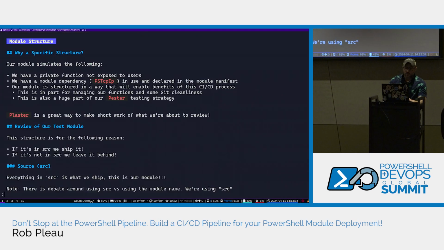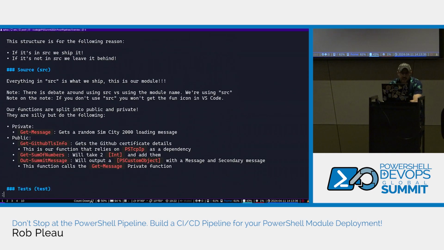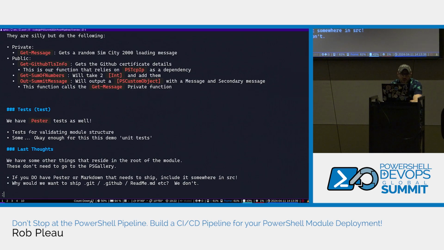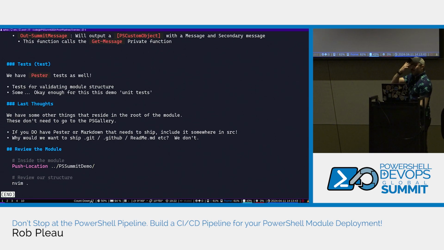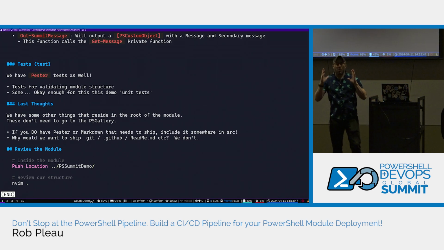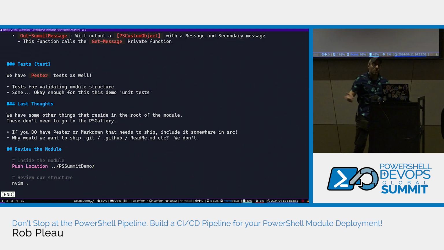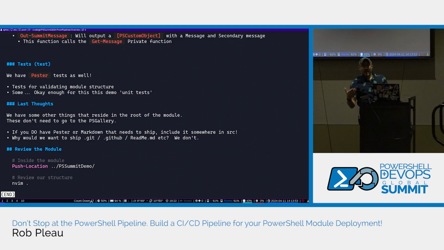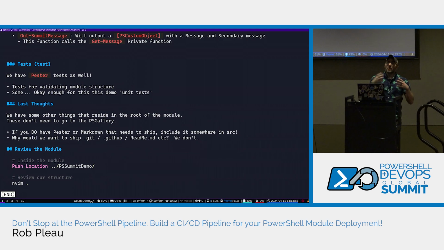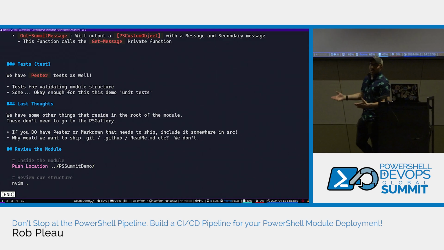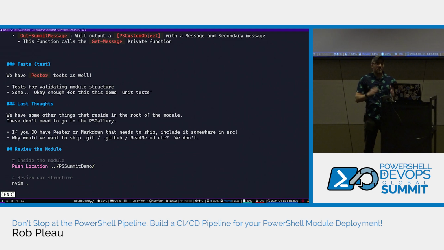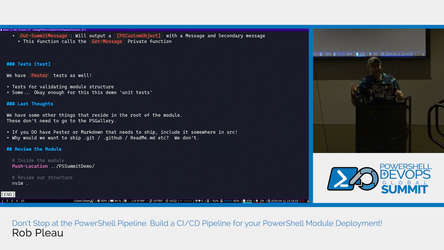So that was the structure. Did we miss anything? Now I kind of talked about what the functions did, the tests. Oh, yeah. So if you do have, like I said, source is what ships. If you want to ship something like a markdown file that's included with the module, or you do have some Pester that's not related to testing the module, but you need that Pester to ship with your code, that's where you just make sure you put it in source. Source is what ships, remember that.